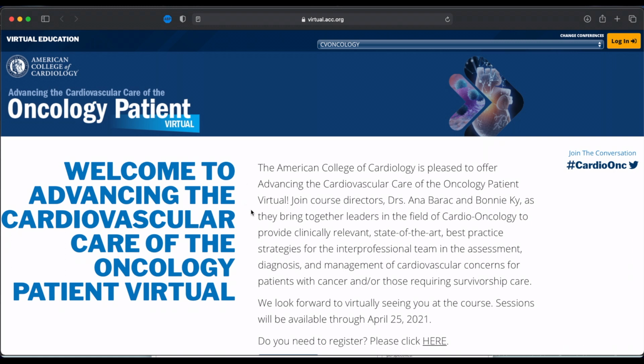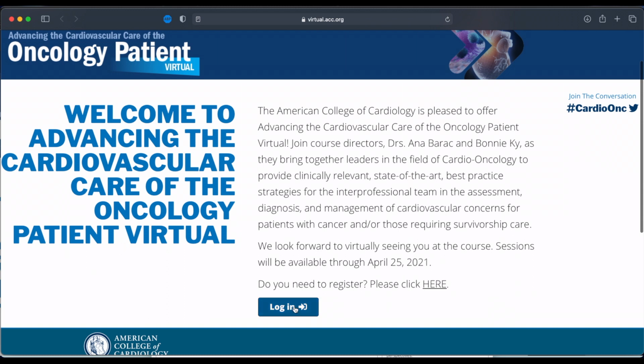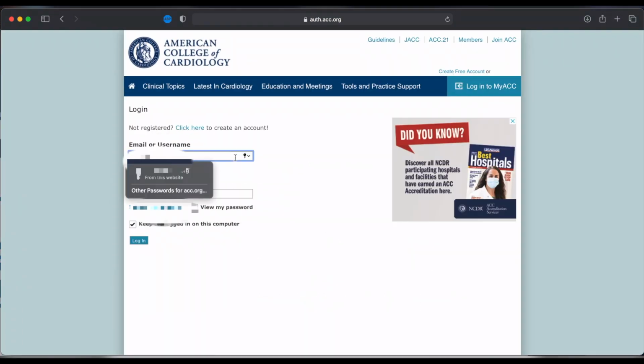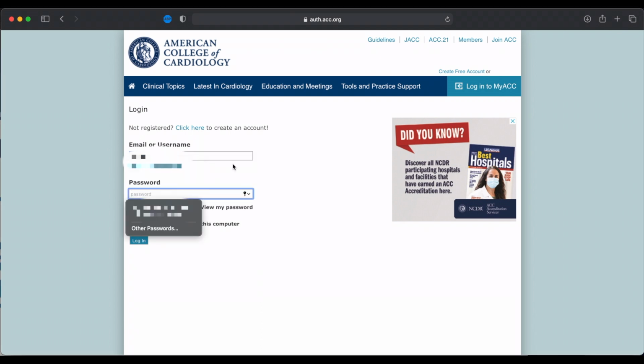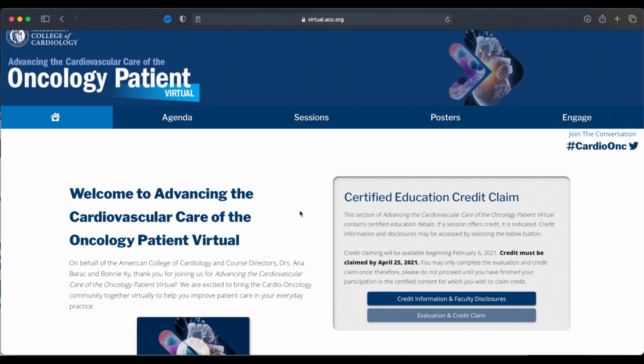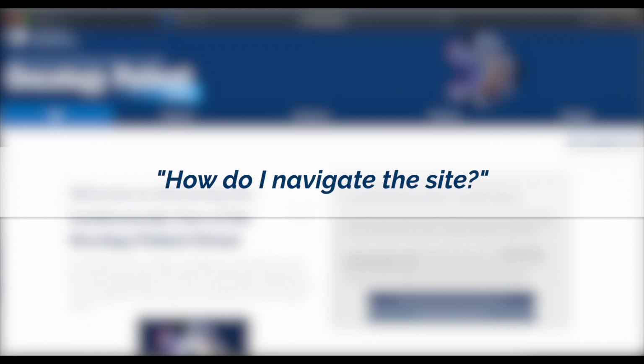Once there, you may be prompted to log in. Clicking either of the login buttons will temporarily redirect to acc.org, where you can log in using your acc.org credentials associated with registration. You will then be automatically taken back to the virtual meetings homepage. How do I navigate the virtual meeting website?